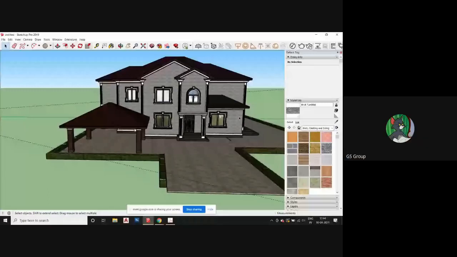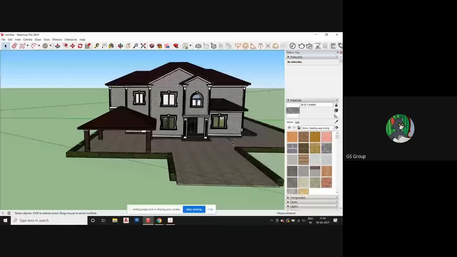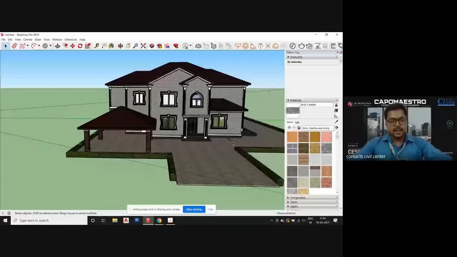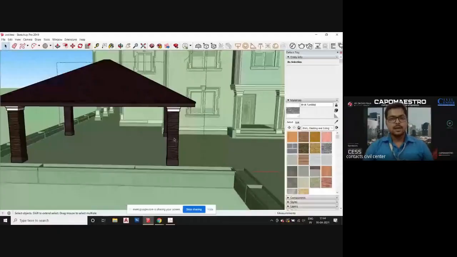So these models which you import from online, are these hollow or are these solid? Whatever we are creating in SketchUp is hollow. Okay, even the walls are hollow. Twinkle, just show them. Even all the surfaces that you are creating in SketchUp, if you are providing it a thickness, then it is hollow.